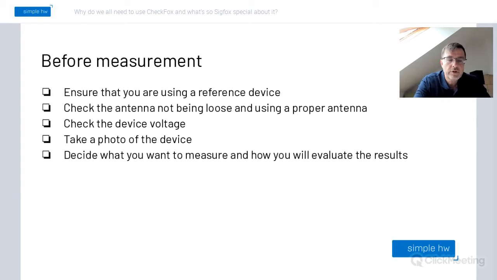Definitely check the device voltage. Nowadays, CheckFox provides you warning if the voltage is too low. But if you would be using other devices, check for the voltage, because some of the devices can emit even if the voltage is low, but the emission would be at lower power output. So it's hard to then distinguish whether the reason for no coverage was the low voltage of the device or the actual lack of the coverage.